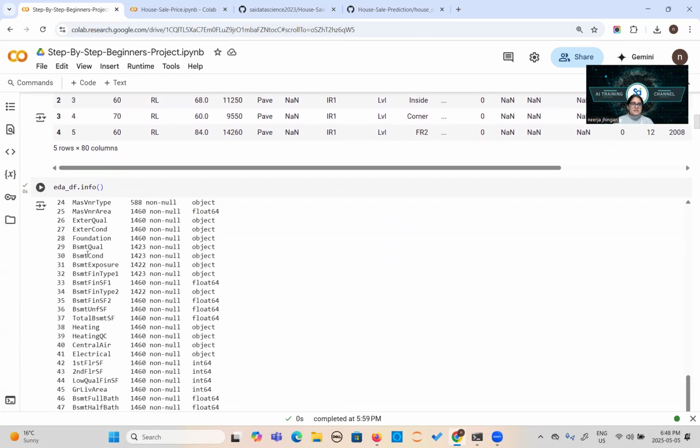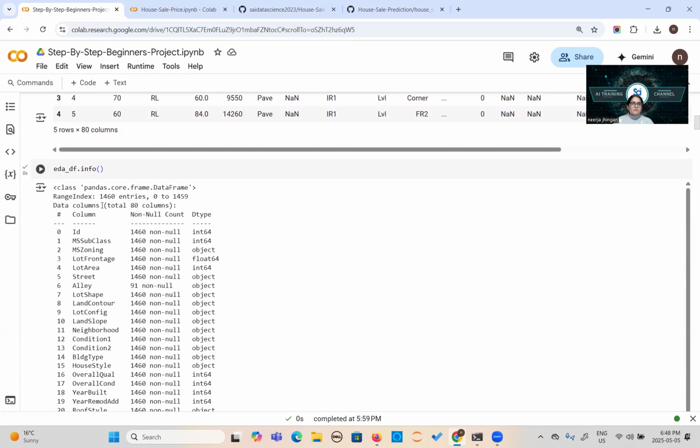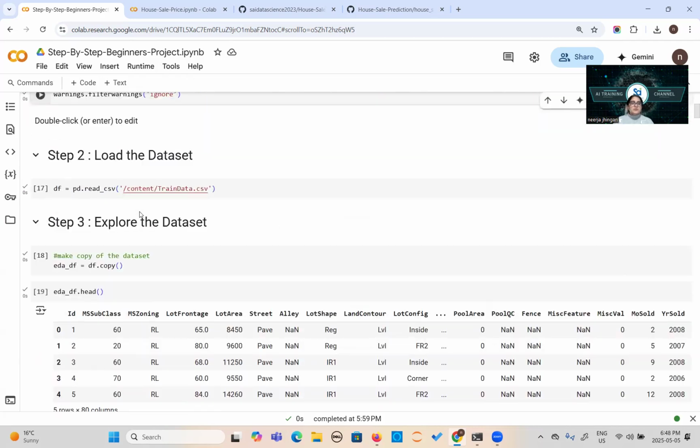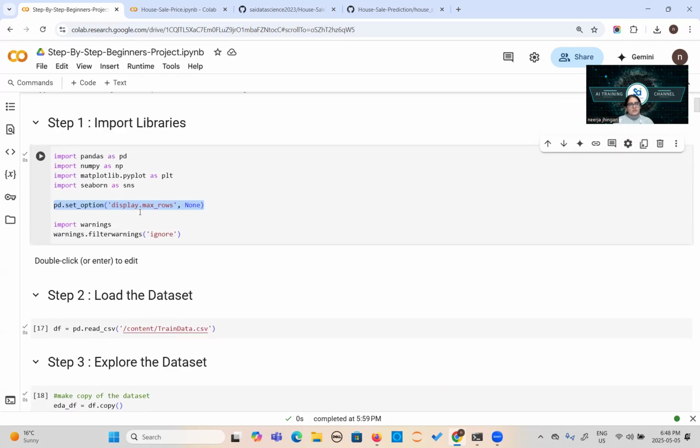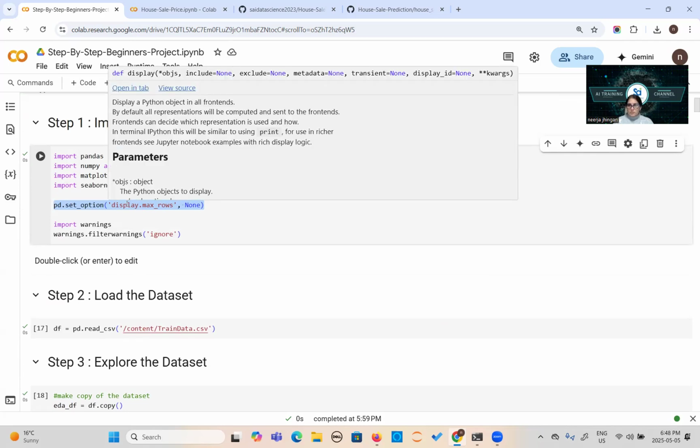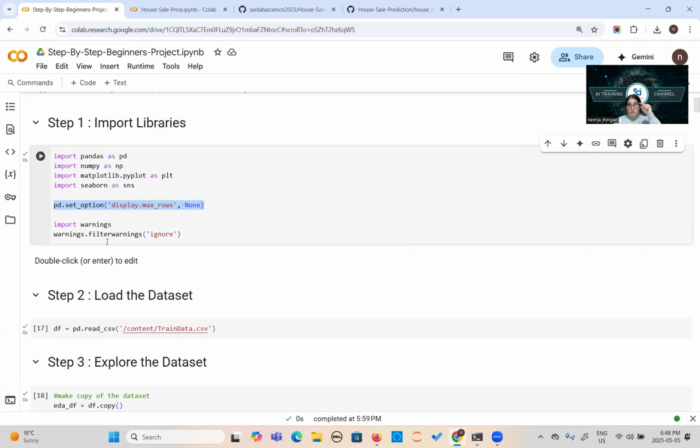Here we can see we have 1460 entries, so it was not showing me all the data. If you want to see all rows without the dots in between, then you can set this option. I will show you why I'm doing this. You can set this option, but it is optional. Then import warnings if you don't want any extra warnings when you are running the code. It frustrates and bothers us a lot, so I used to ignore them.